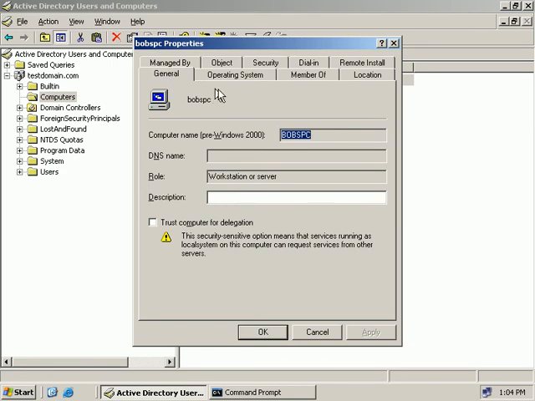Now I'm not going to go through all of these tabs as most of them we've gone through in the users and groups videos, but there's a couple of tabs here that are unique to computer accounts, so we'll quickly gloss over these as they're all covered in later videos anyway.